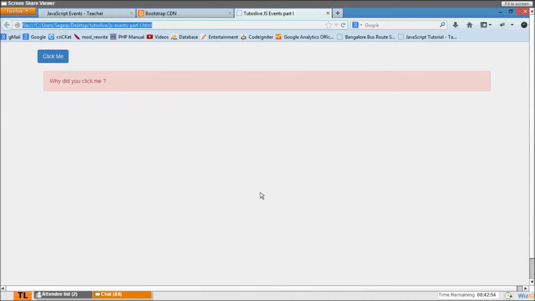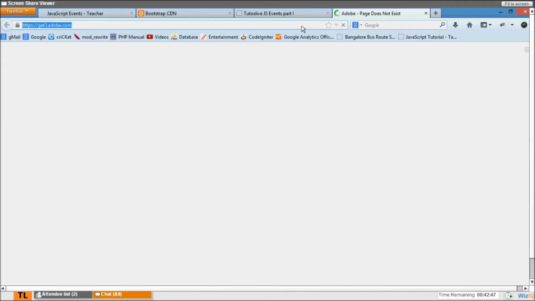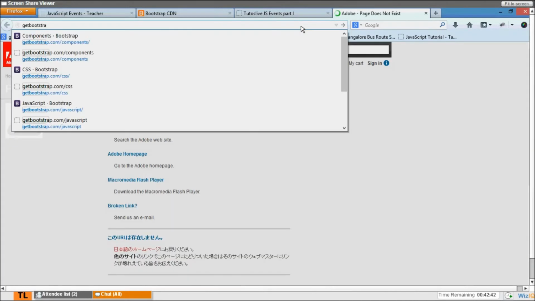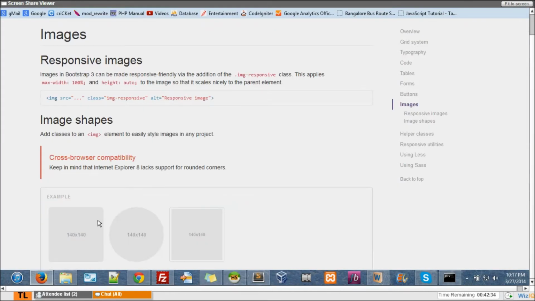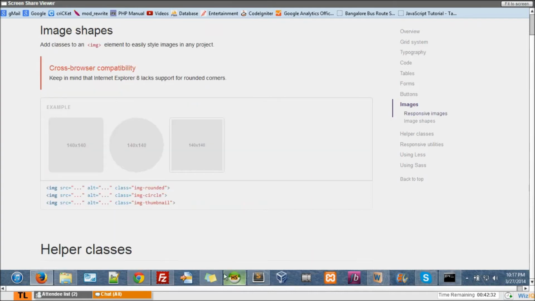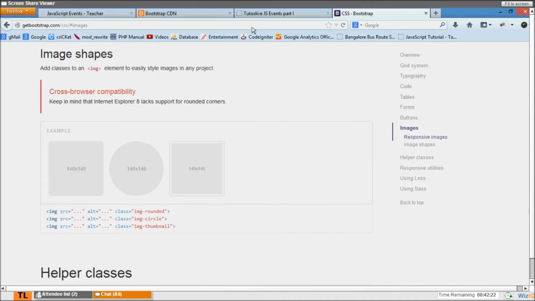Okay, nice. So let's go and see getbootstrap.com, CSS and images. Well, this is the class image. So image responsive, image thumbnail, it says img-thumbnail. Let's see img-thumbnail. So I come here, refresh. Oh, nothing's really happening over there.